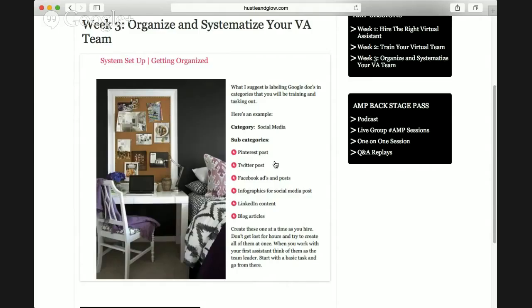Maybe you want to post an infographic on Twitter, and the best way to do that is to actually manually post that. So you can teach somebody how to do that. Facebook ads and posts, you may want to delegate this to a virtual assistant, but how do you want it to be done? You can use this space to actually systemize that.